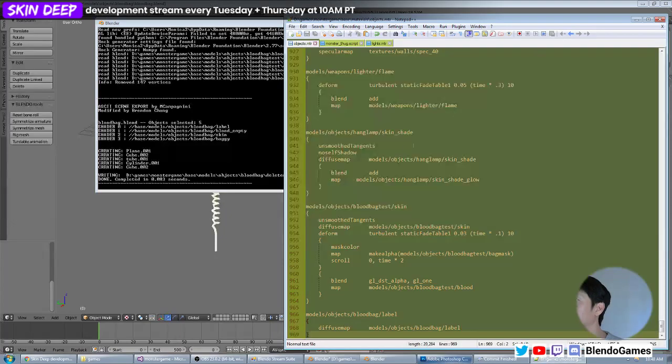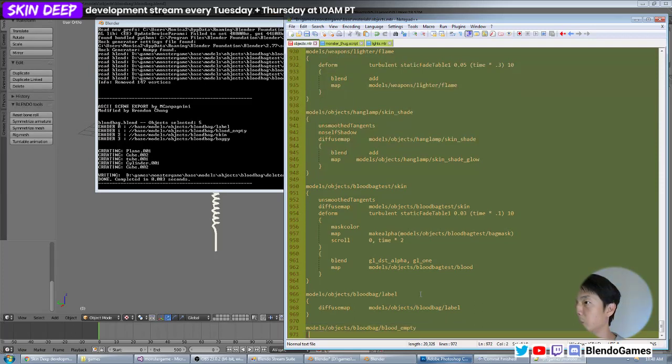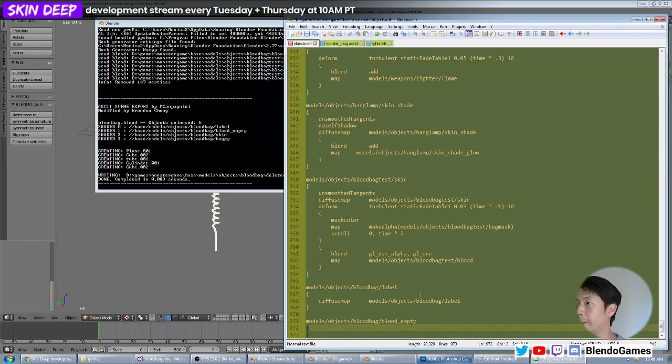Okay. What else? Models, objects, blood bag, blood empty. I think we can kind of copy this texture.